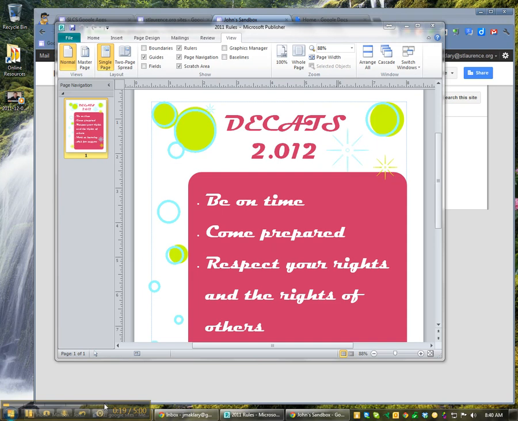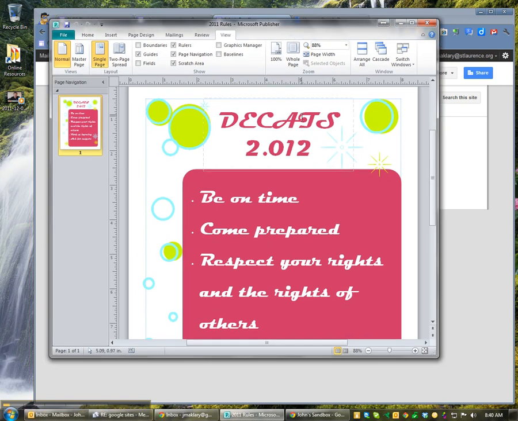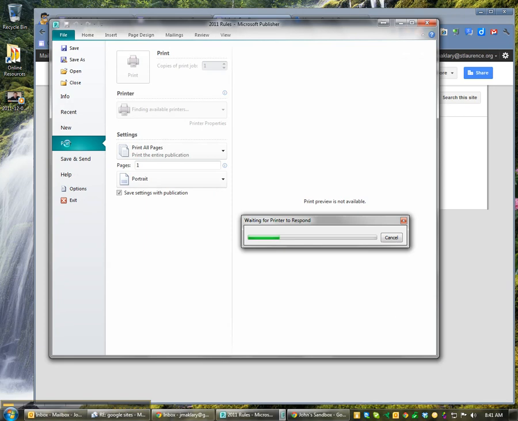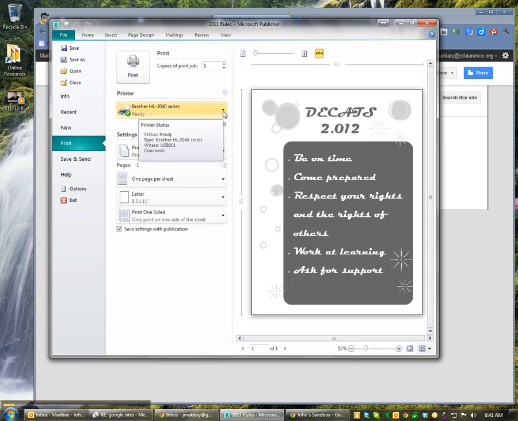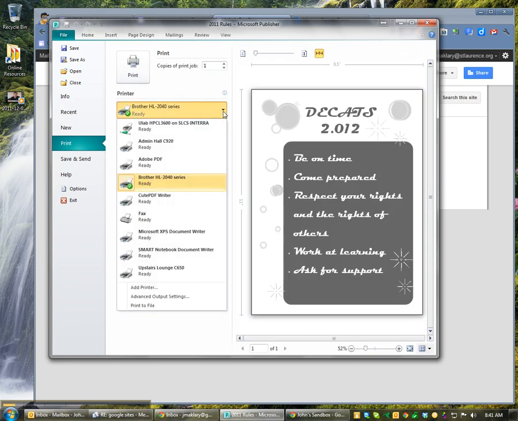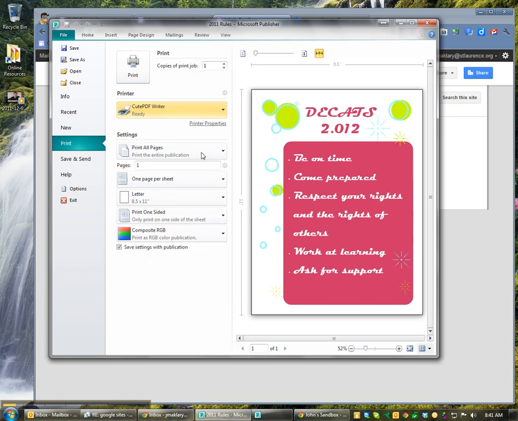So, for an example, we're going to take this Microsoft Publisher file, and the first thing I need to do, because Google Docs doesn't support Publisher, is I want to create a PDF file. So I'm going to click on the File menu, and I'm going to go to Print. And you should have a printer driver installed called Cute PDF. If you don't, you can let me know, or you can search Google and download Cute PDF Writer for free.